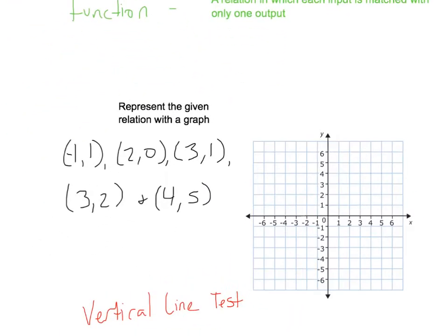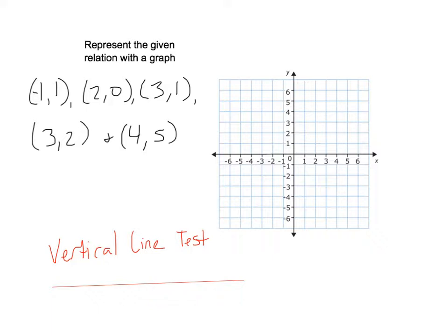Okay, so let's do another little exercise here. What I want you to do is represent this given relation, which is right here. So it's not in a table, it's in point format or coordinate format. So I want you to represent that with a graph. And basically when it says represent the relation, it means graph the points. So why don't you pause the video and give that a shot.